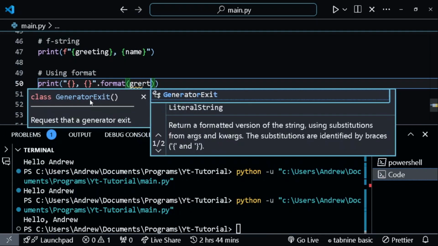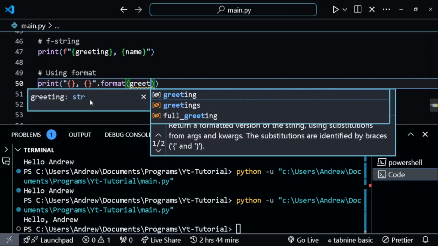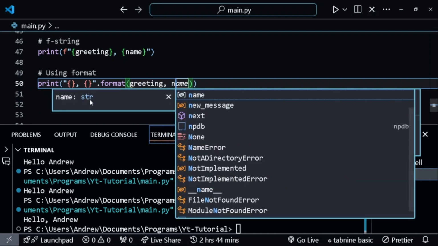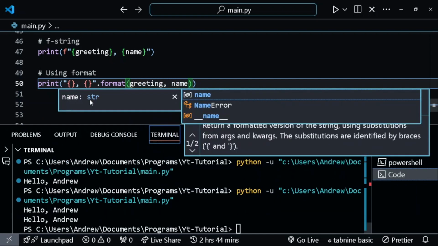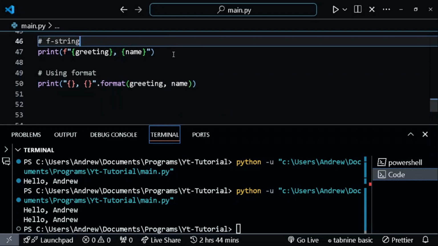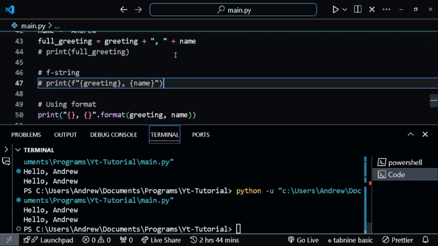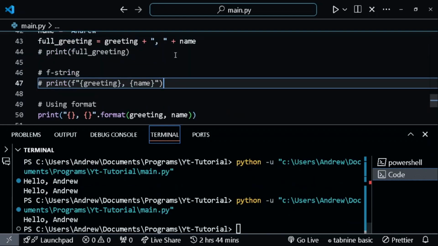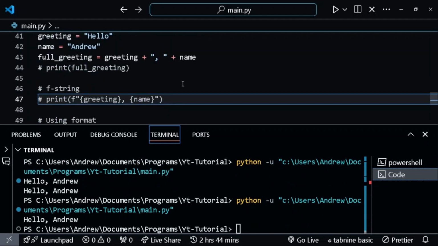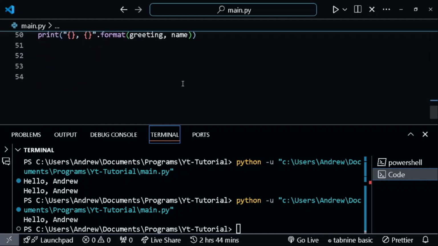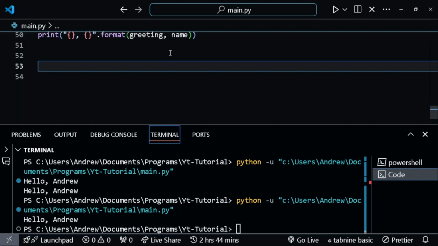The order is very important. They must be in the right order. So the greeting and the name. So if you go ahead and run this now, see that we are getting the same thing. So I can just comment this so it's not confusing. We are getting the same thing. And this is how you work with concatenation in strings.